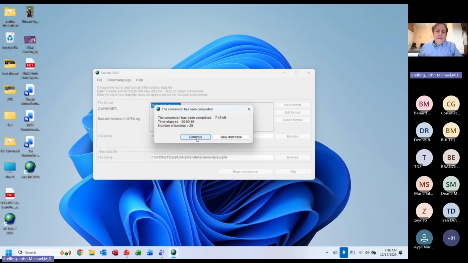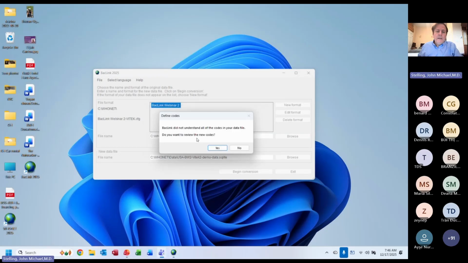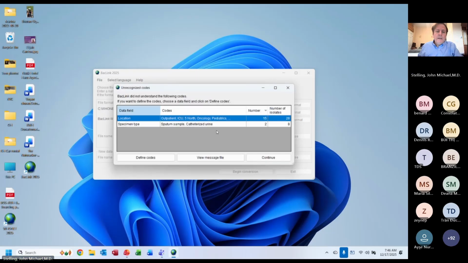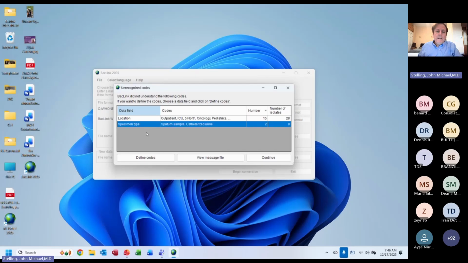Let me do continue. I get that question again. BacLink did not understand all of the codes in your file. Do you want to review the new codes? Yes, I do. BacLink did not understand the locations. It did not understand some of the specimen types.